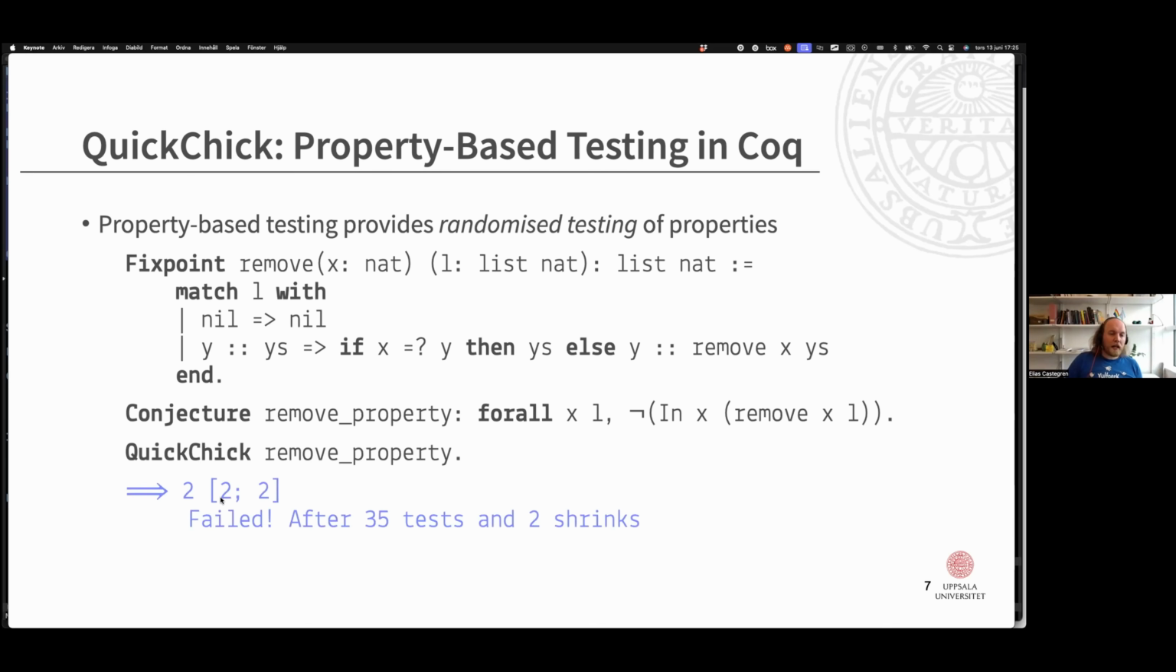And the result you will get back is that it failed. It ran 35 tests. It did 2 shrinks. We'll talk about what that is. And it said it found a counterexample. So this property, when applied to the argument 2 and the list 2, 2, does not satisfy this property.